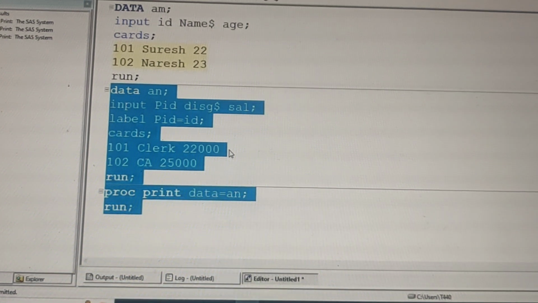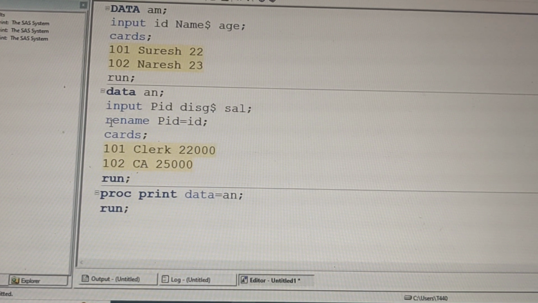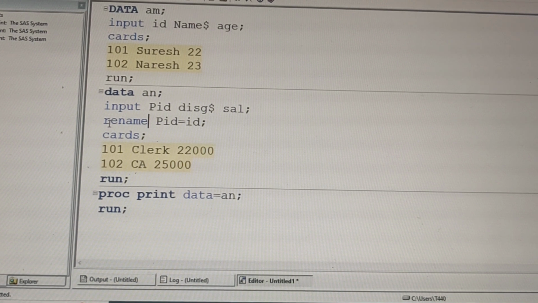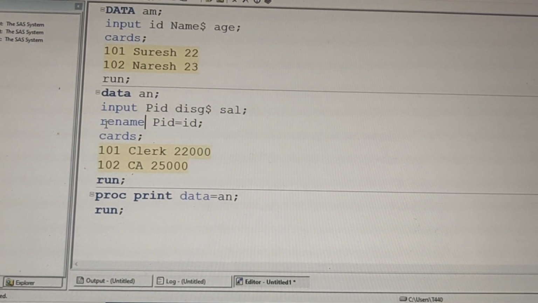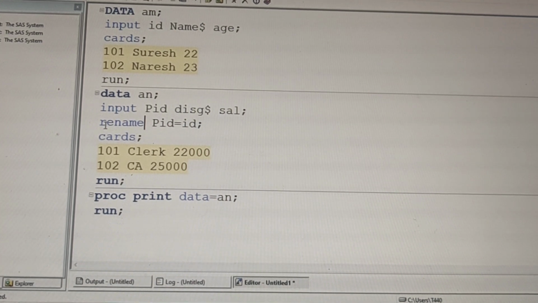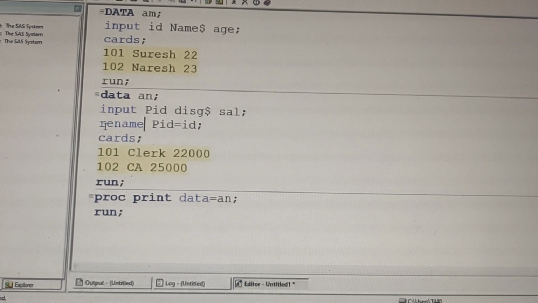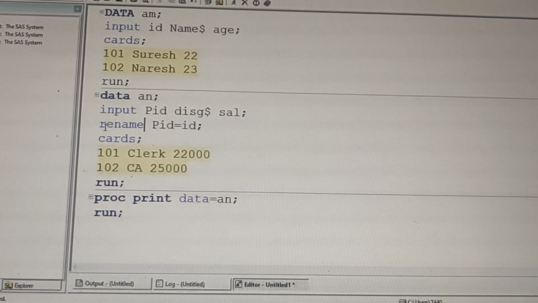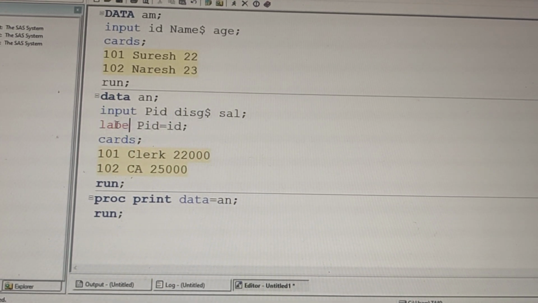So instead of the label, if I am using rename, then what will happen? ID or patient ID? ID. So we are permanently renaming patient ID to ID. If I am submitting this one, we can see our columns are ID only, because we have renamed the column patient ID to ID, because I use the rename option. Clear my point? But I am not using rename, I am using label only.